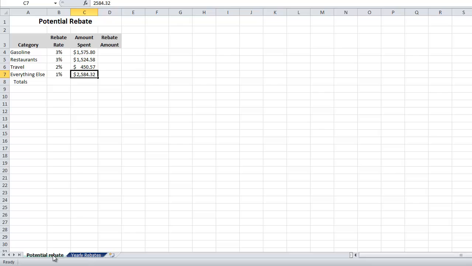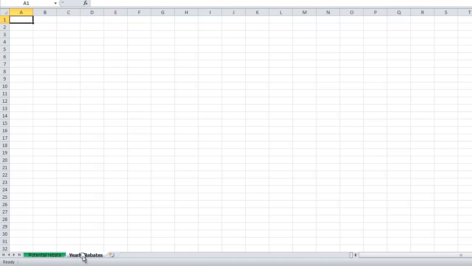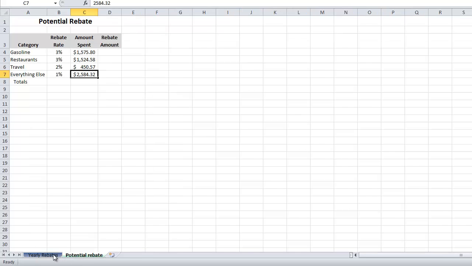You can also move a worksheet, which changes the order among the sheet tabs. So for example, if you wanted yearly rebates to come before potential rebates, we will click and drag it to move the worksheets.